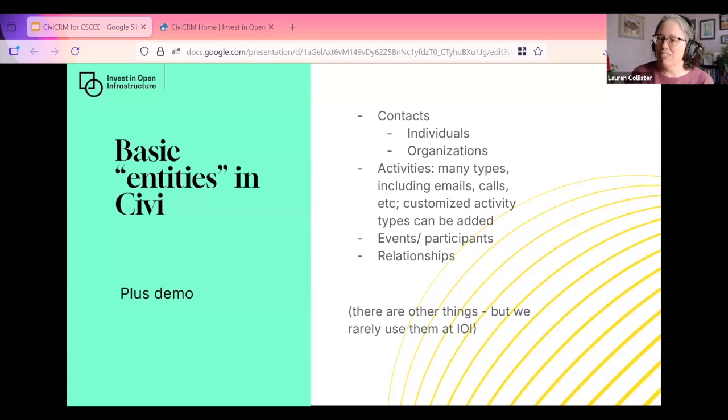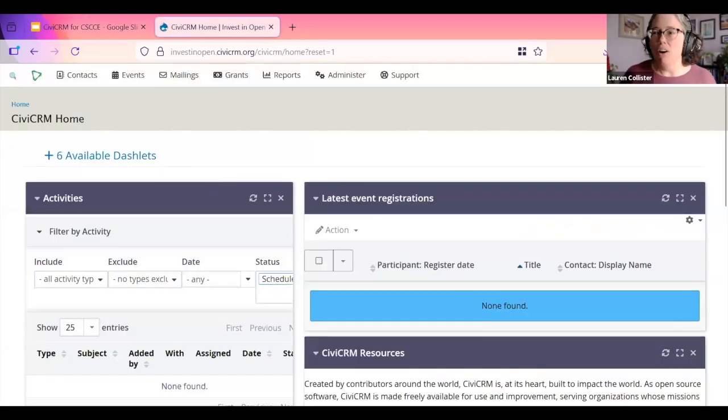And so I can't really talk very much about them, but I will show you some of the things that we do use. So let me just pull up my notes to make sure I get all of the demo parts that I want to share with you. And then I'll pull up a Civi screen so you can actually see it. Okay. So here's my Civi dashboard. I know you can customize this with different views of different things that are going on. I don't have anything live and active right now, so it's not very exciting.